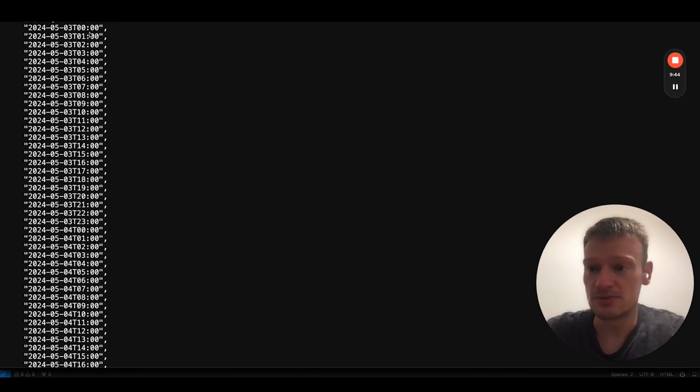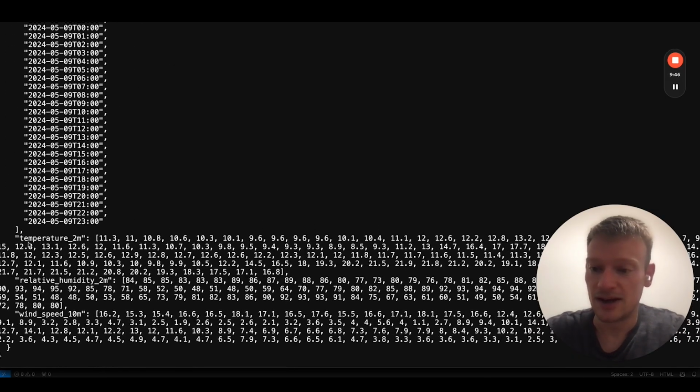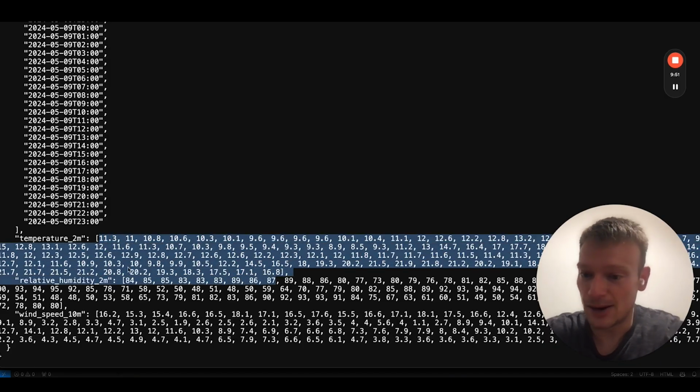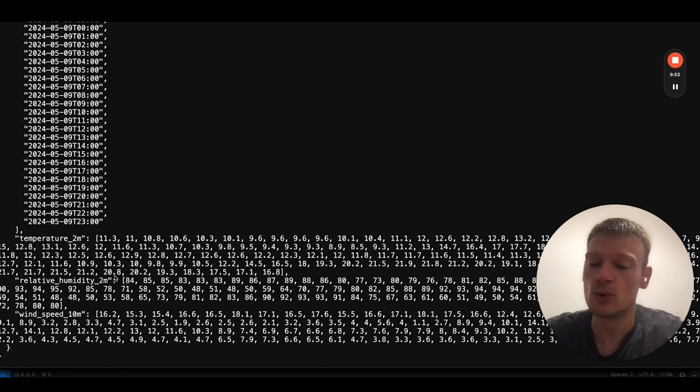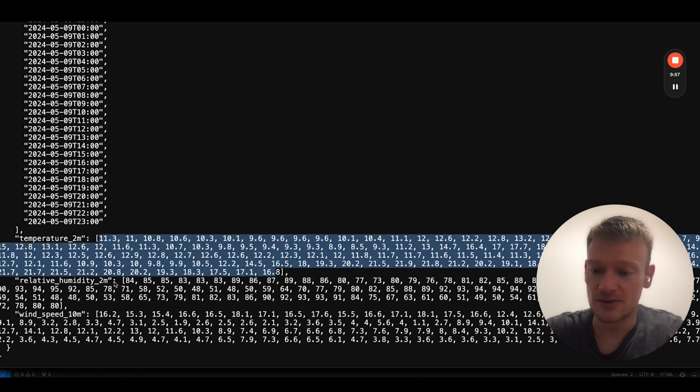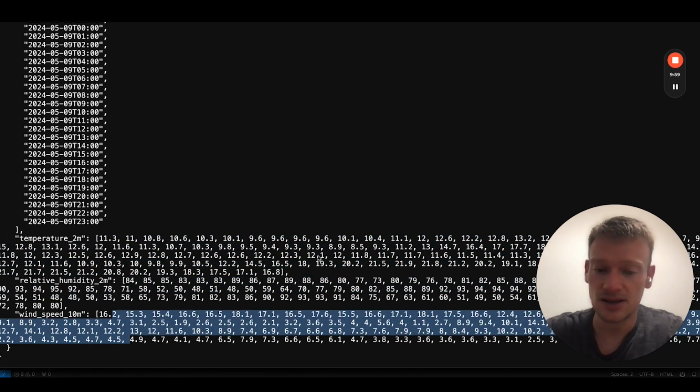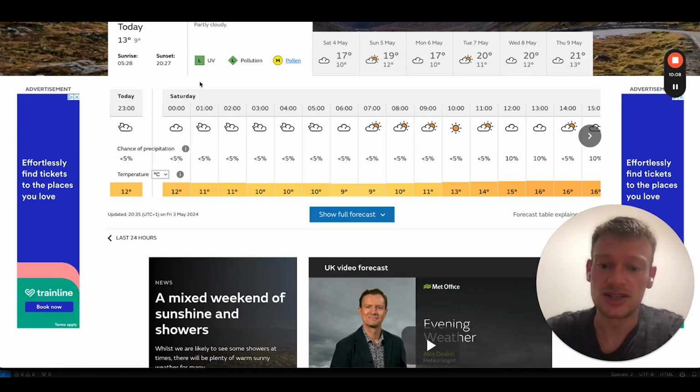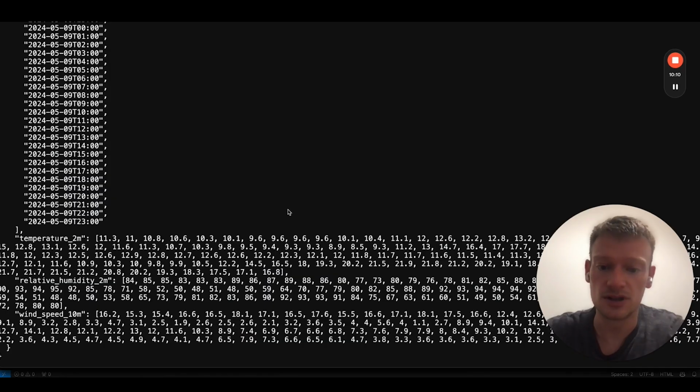I've got all of the times it's providing weather information for, and then for every hour, or 2 minutes, or whatever the period is, it's given me the temperature, the relative humidity, and the wind speed. And that's information that my SaaS application, or whatever I'm creating, can consume, and it could then potentially turn it into a nice display that's suitable for humans.